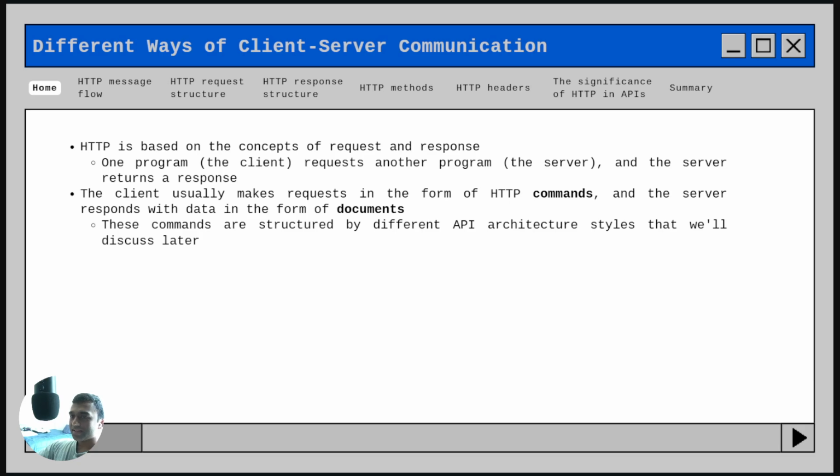HTTP is based on concepts of request and response. So one program, the client, requests another program, the server, and the server returns a response. The client usually makes requests in the form of HTTP commands, and the server responds with data in the form of documents. These commands are structured by different API architecture styles that we'll discuss later.